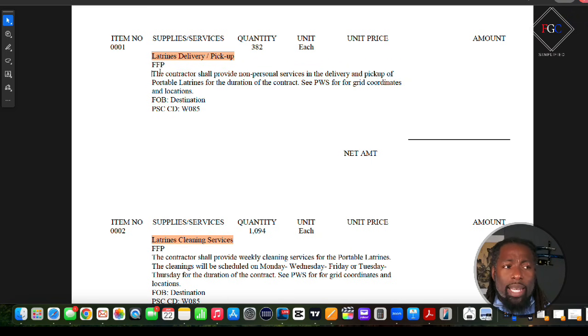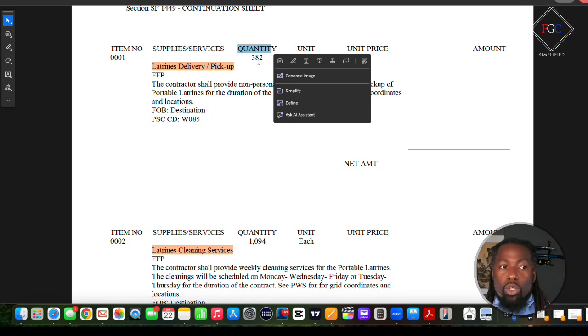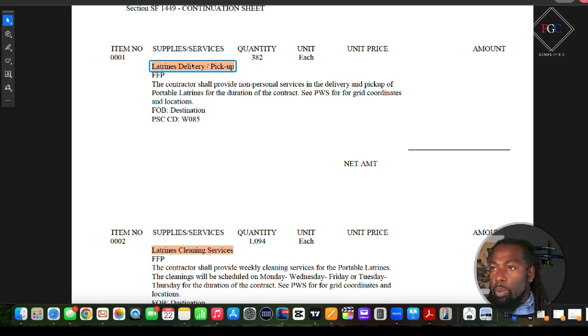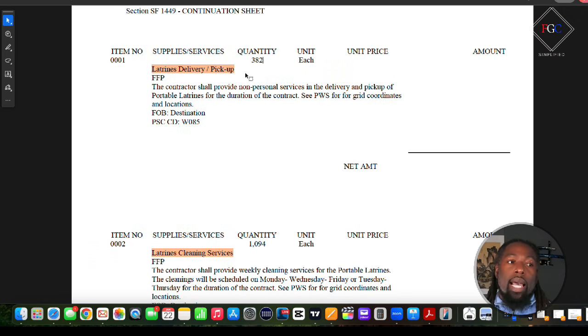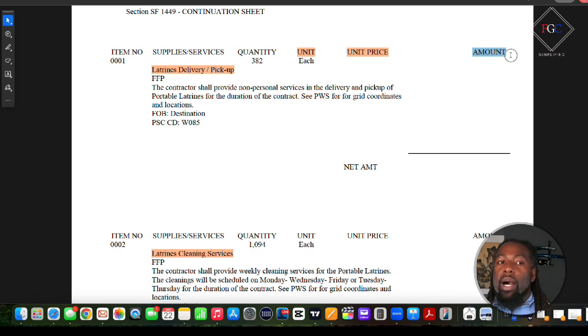Okay, now moving over, you will see what is called the quantity. The quantity will be of the product or service they want. You can see that there's a quantity of 382, and then they have a unit. The unit is the unit of measurement, as in this instance, we can see it's each. So quantity, unit of measurement, and then they ask for the unit price. And then all the way to the right, they have the amount.